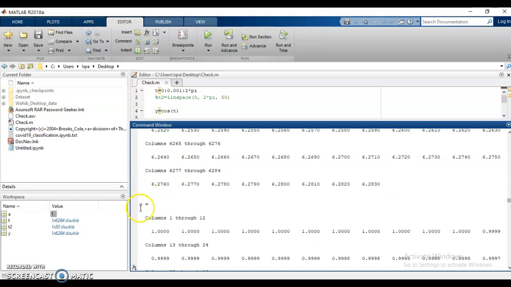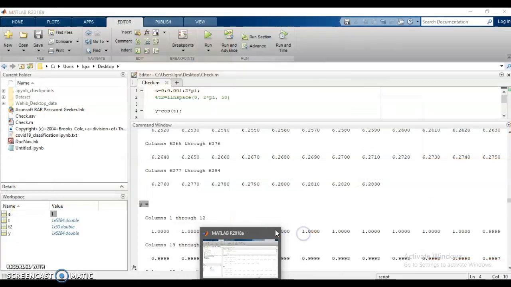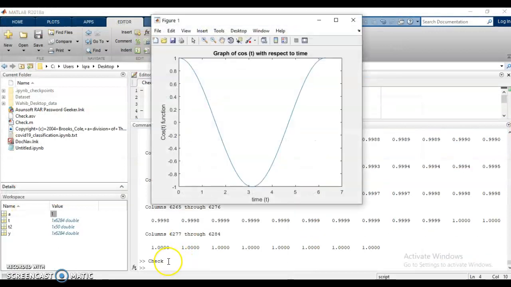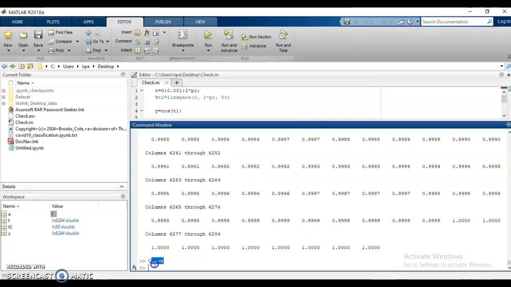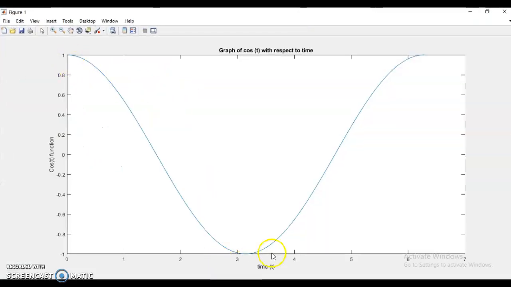This is your y. Okay, and if I put a semicolon in front of these two, it's not going to give us any of these results. If you can see, I run the file and it just moves to the next execution command instead of giving us the output of t and y. And this is how you can see the graph between 0 to 2 pi. Our cos graph looks like this.